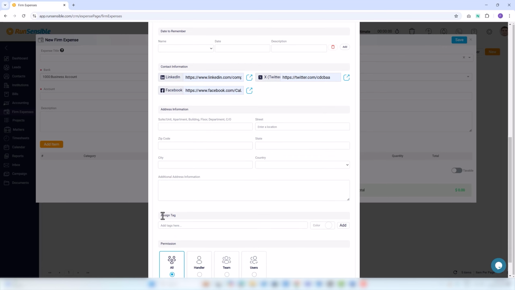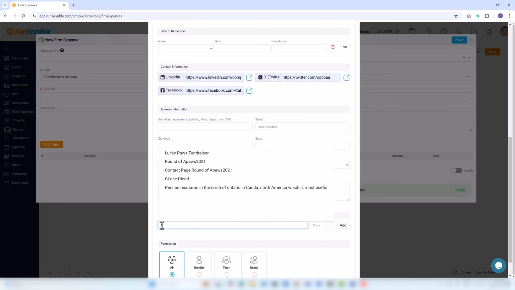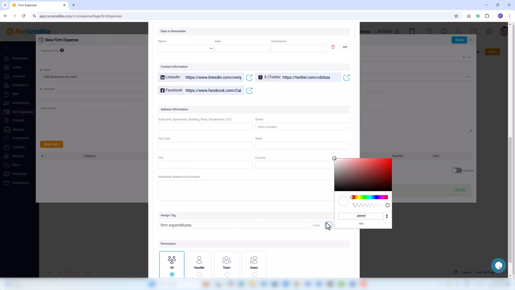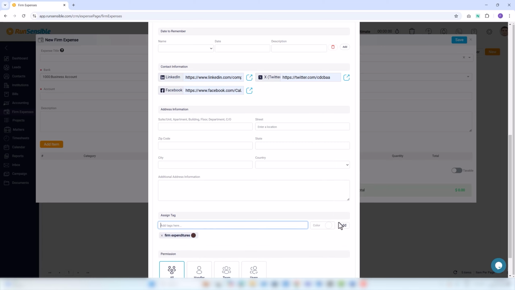The Assign Tag feature helps streamline expense categorization and organization. To use it, simply type the desired tag name into the Assign Tag box. You can customize the tag further by selecting a color using the small circle button to the right of the box. Once the color is chosen, click the Add button to apply the tag to your expense. This feature allows you to create and assign multiple tags, enabling you to efficiently organize expenses into categories tailored to your firm's needs.